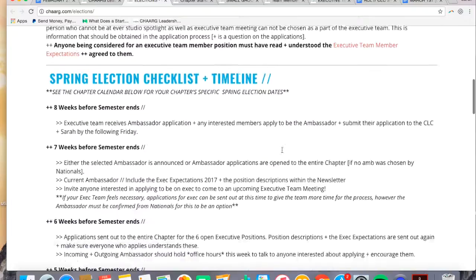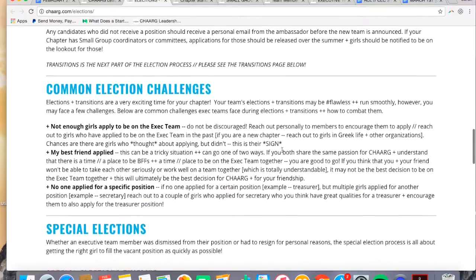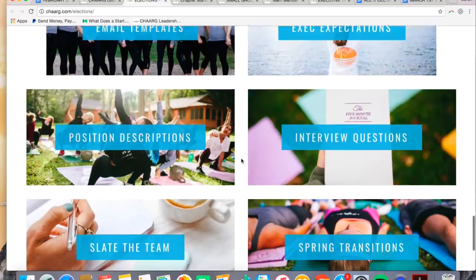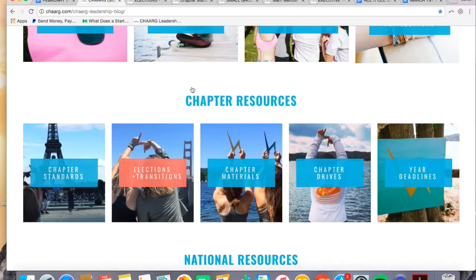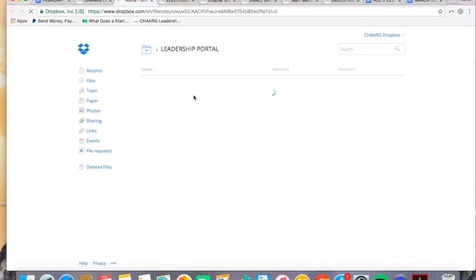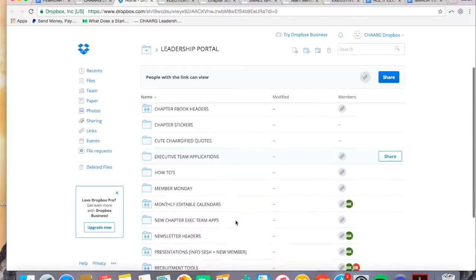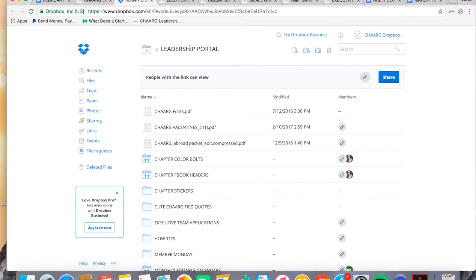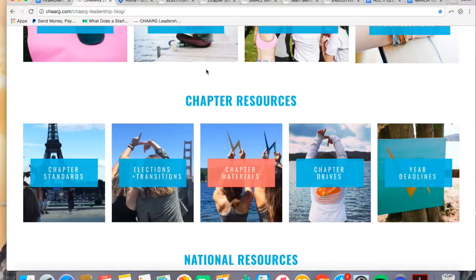Elections and transitions, you should already be really familiar with this, as well as all the things that you could need to know in here. Chapter materials, like I said, this just goes to the Leadership Portal Dropbox with everything that you could possibly need. Please do not move anything from here.